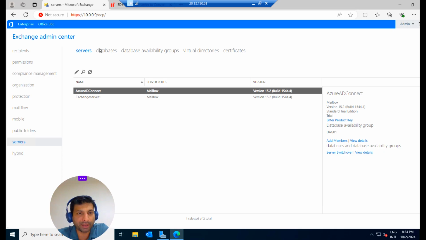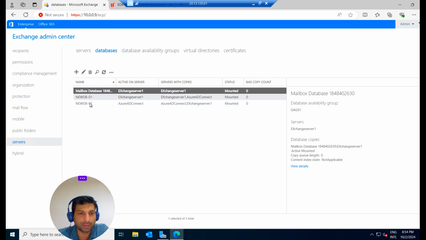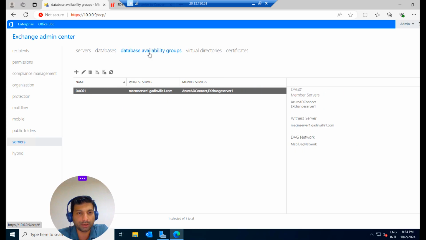Let me just introduce my infrastructure before you. I have configured Exchange Server 2019 on both the servers, Azure AD Connect and Exchange Server. And I have manually created two databases in the name of new db-01 and 02. And this is the default one that got created while installing Exchange Server 2019. And you could see I have created the DAG and added two of the servers into the DAG.